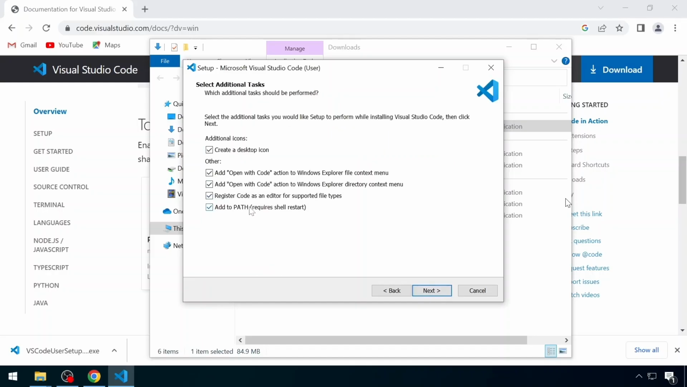What I'm going to do here is check everything. If you're on Windows, some of these options won't be available in other operating systems, but if you're on Windows, feel free to check all this. These are all convenient options. If it is not there, nothing is going to happen. It's just easy to open Visual Studio Code from the Windows Explorer context menu. So I'm going to check all those things. Add to path, I'm going to add to path as well. That requires a shell restart. So I'm going to click next.